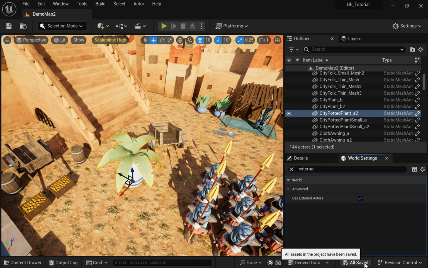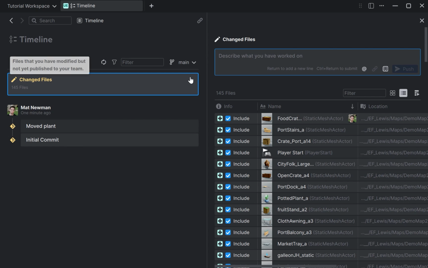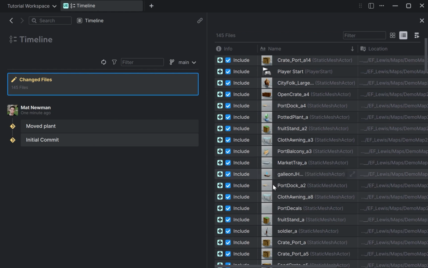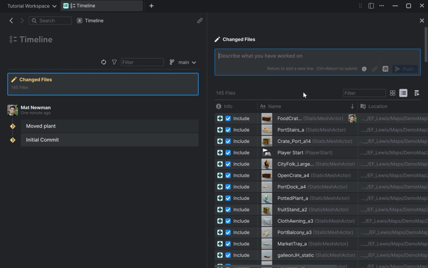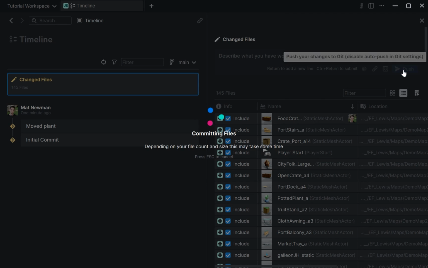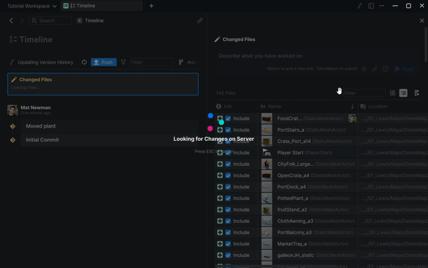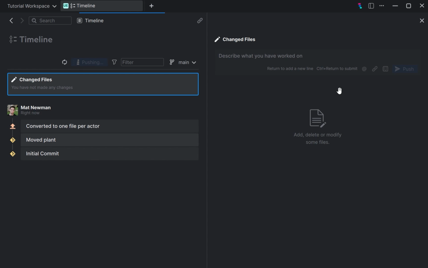I have saved all these actor files, and if I go to Anchorpoint, I have 145 files. These little files are the actor files. They're all the actors which are basically included in my map. If we now add a message and press push, we commit this change to GitHub. And the good thing about version control is if something breaks, we can always go back to an older commit.